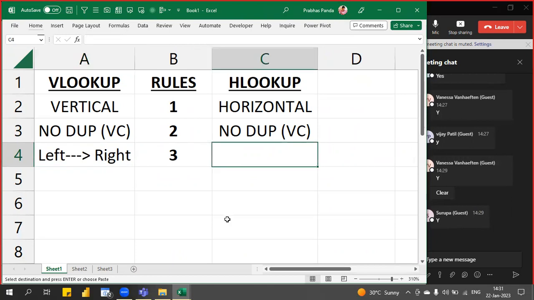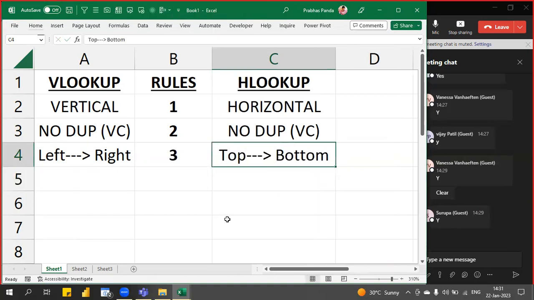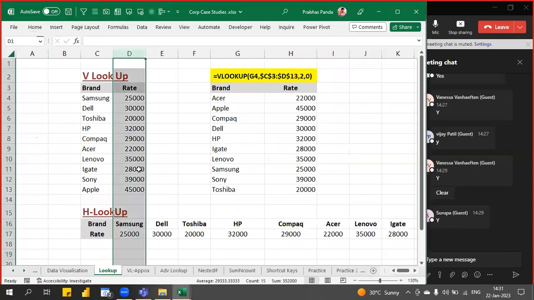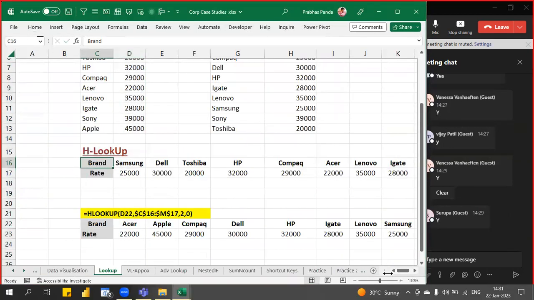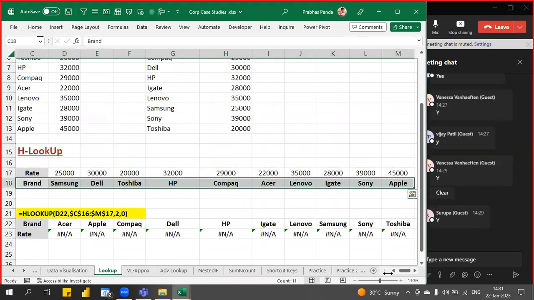Now, similarly, if you go for HLOOKUP, it says that the data flow has to be always top to bottom. Then only it can help us. So what is the meaning of top to bottom flow of data? Now suppose this is our vendor's catalog. Now the vendor has made some mistake and has given the catalog like this. HLOOKUP cannot read your data from bottom to top, and that's why you will be getting this kind of message.